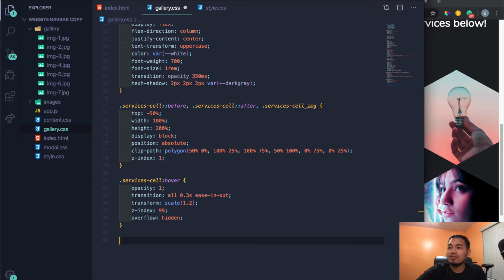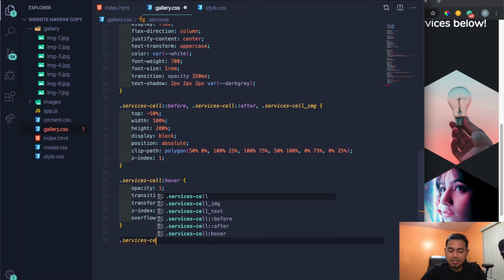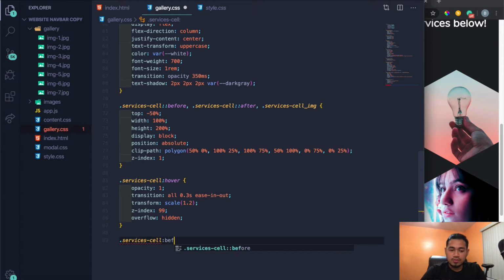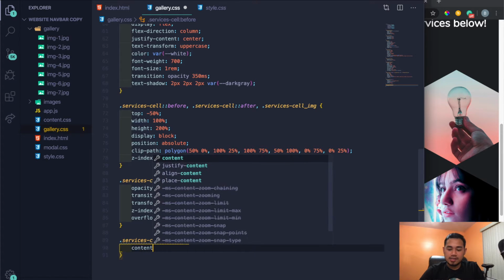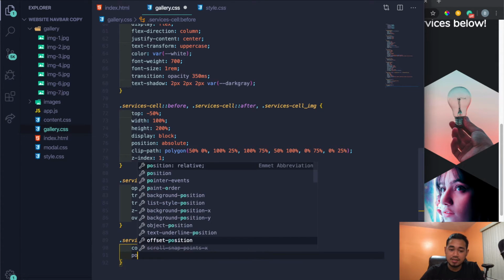All right, so now this is the fun part. When you hover over, it has a lightish beam-looking thing. So we're gonna do .services-cell:before curly braces. And then I want to make sure the content has nothing showing. So I'm going to do content and then quotes and make sure it's empty. Because if you put words in it, you'll see words literally written in the animation. So making sure that it's empty so you can't see anything.